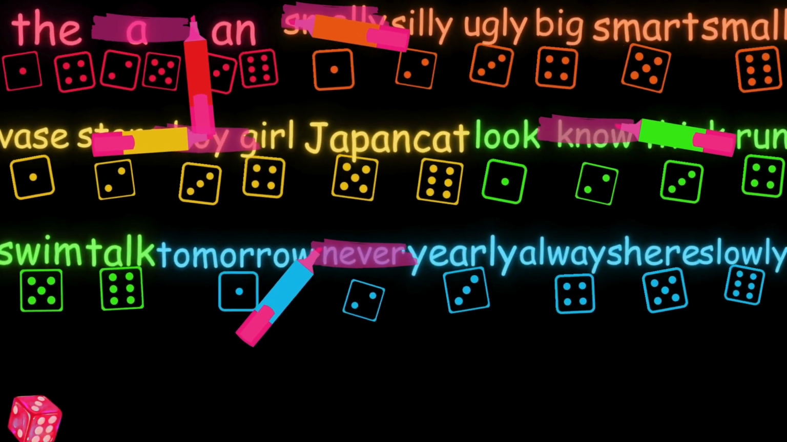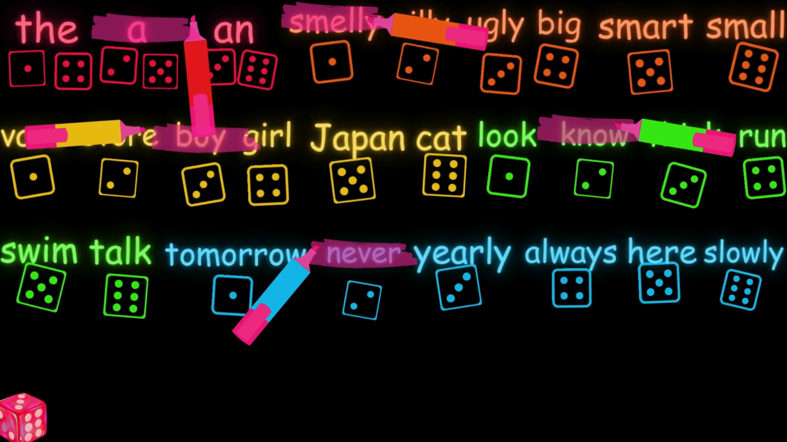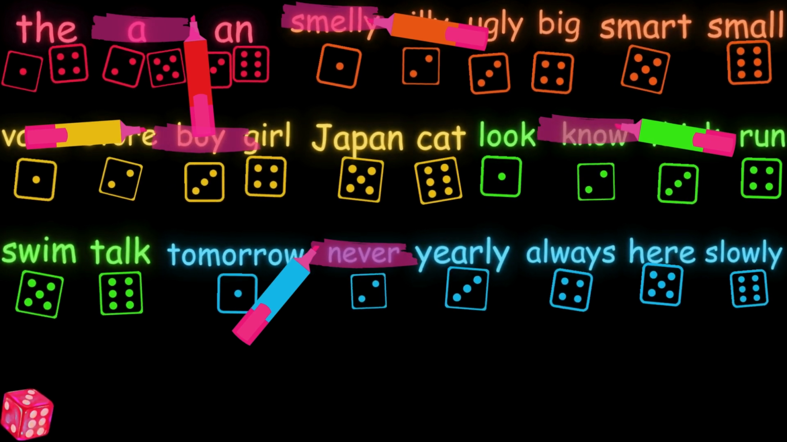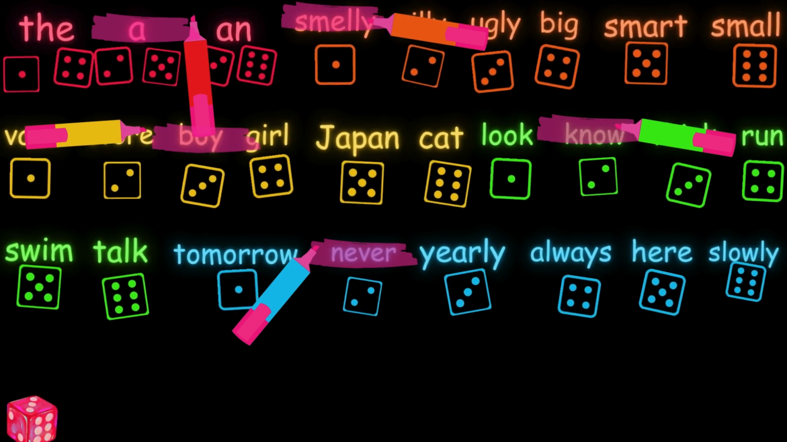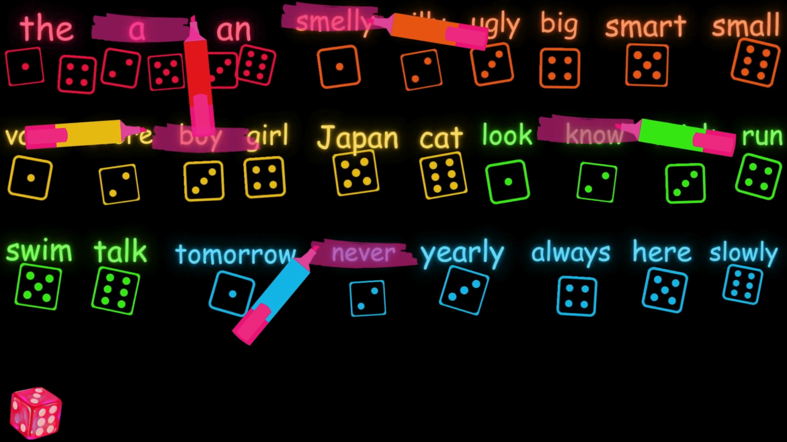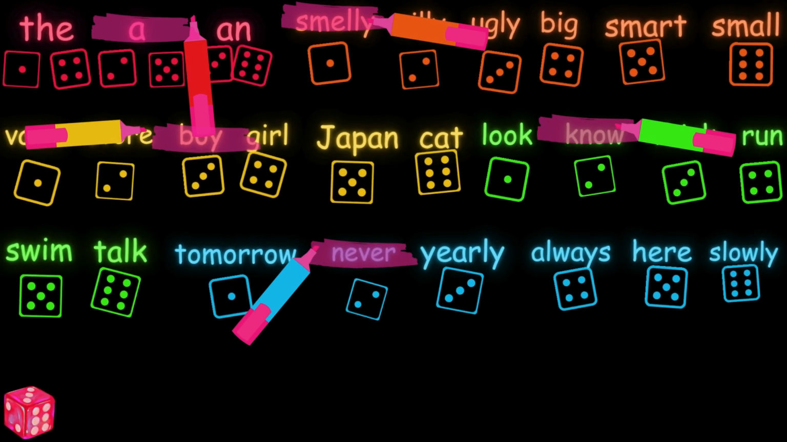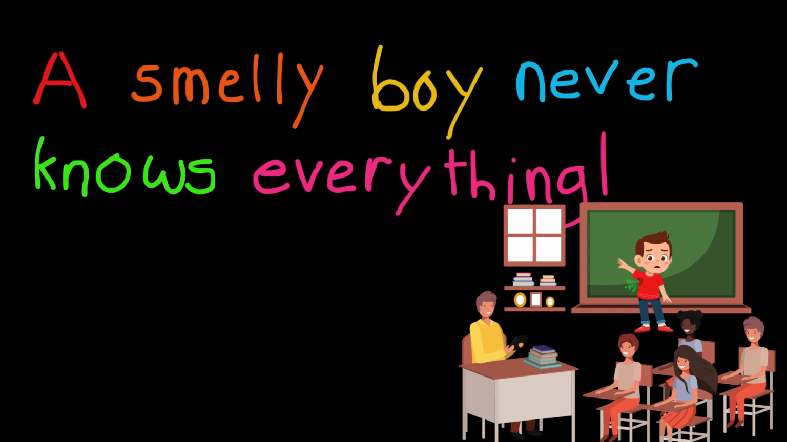Just now for this recording, I went ahead and rolled for the article and got a again. I rolled a 1 for the adjective and got smelly again. I rolled a 3 for the noun and got boy, and I rolled a 2 for the verb and got know, and a 2 again for the adverb, which gave us never. So I decided to switch the order of the verb and adverb and add a new adverb to the end. And this is how I rearranged the sentence. A smelly boy never knows everything. And that's true, whether you're smelly or not. Nobody ever knows everything. And there's always something new to learn, no matter how old you are.